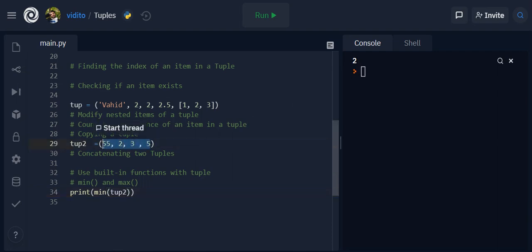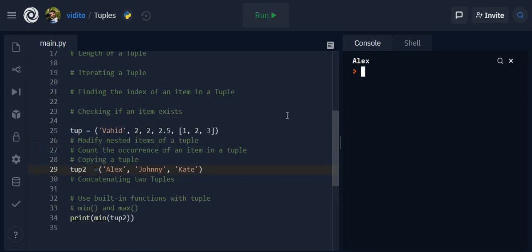Now if I have all strings here, like Alex, Johnny, and Kate, min gives me Alex, because Alex starts with A, and if I use max here, it should give me Kate, because K is further ahead in the alphabetical order.